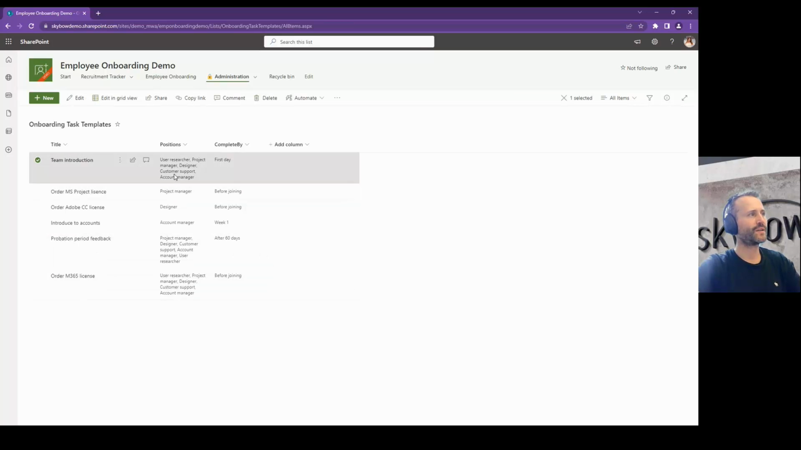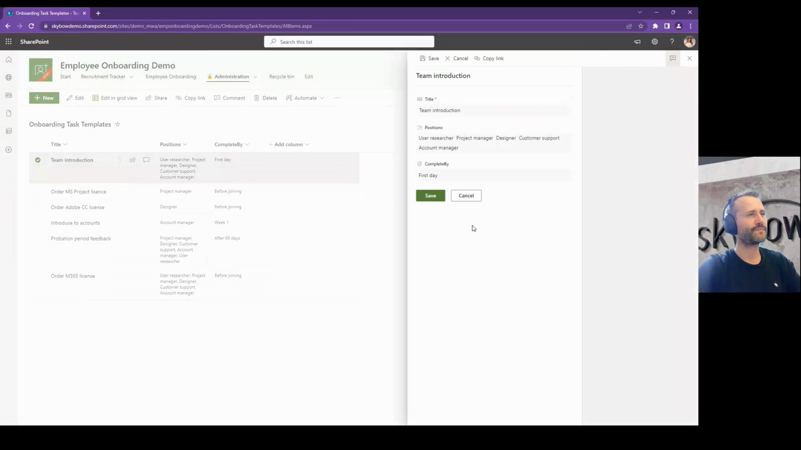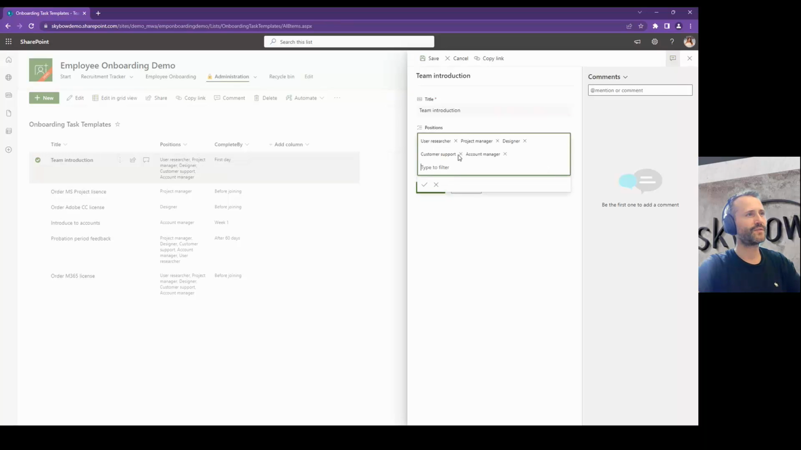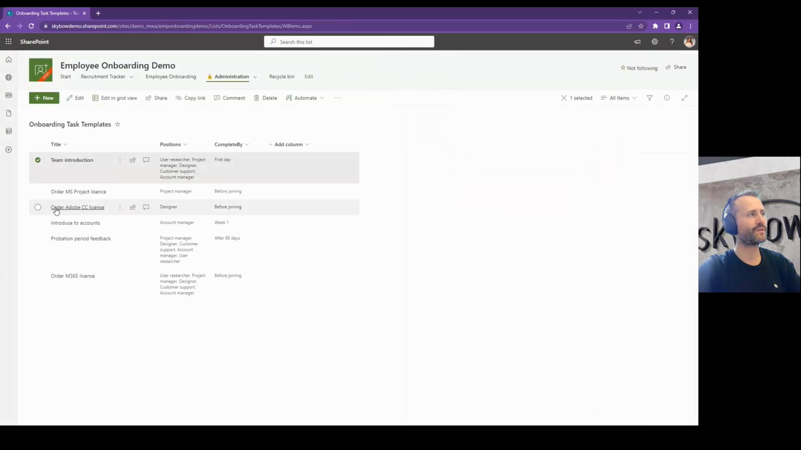And the positions. You see we can edit here, so a task is added to one or many positions. Not all tasks have to be done for every position. For example, order an AWS CC license only for the designer, an MS Project license only for the project manager. Introduction has to be done for everyone. Probation period feedback is also for everyone. And an M365 license is also needed for everyone.